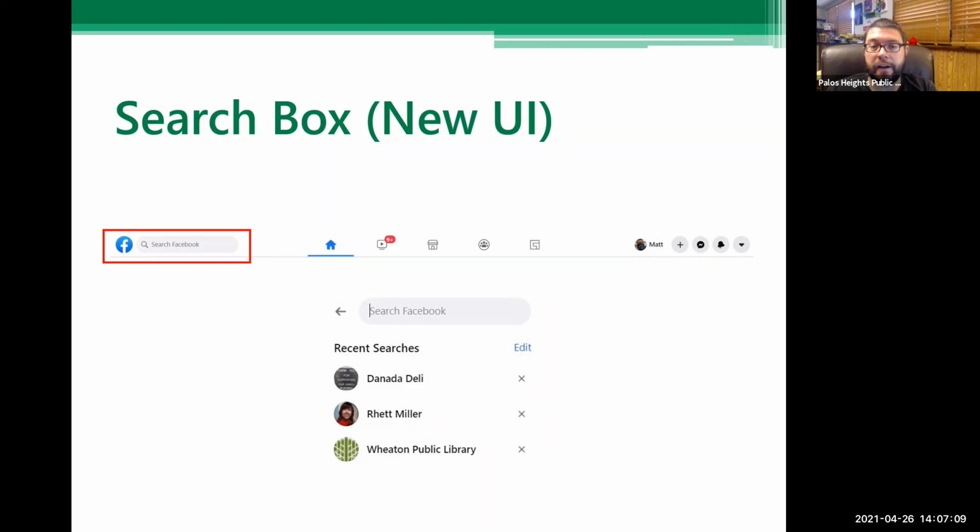On a phone or tablet, the search box might instead just be the magnifying glass. So just go ahead and hit that magnifying glass and you'll be able to search the same way as on a desktop computer.